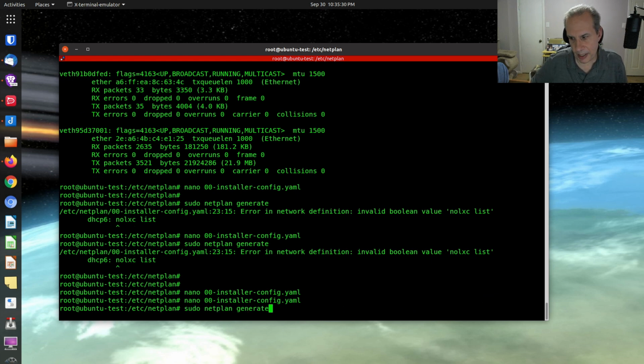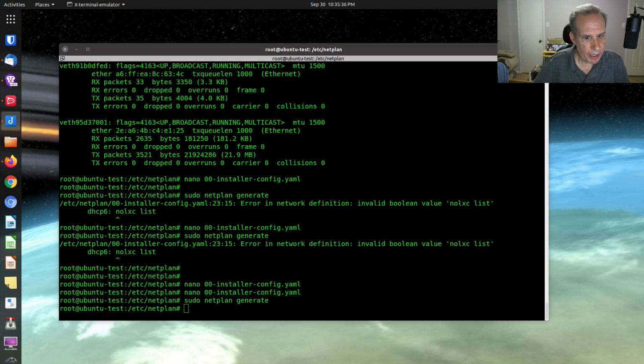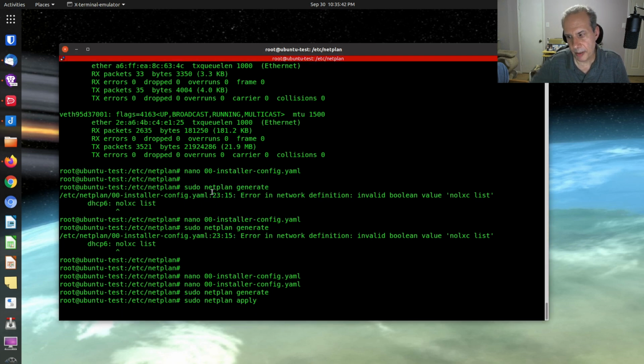So we're going to come out of here and do the sudo netplan generate, and it works perfectly, which is exactly what we wanted to see. And then after that, the next command is sudo netplan apply. We do it, and it works perfectly.